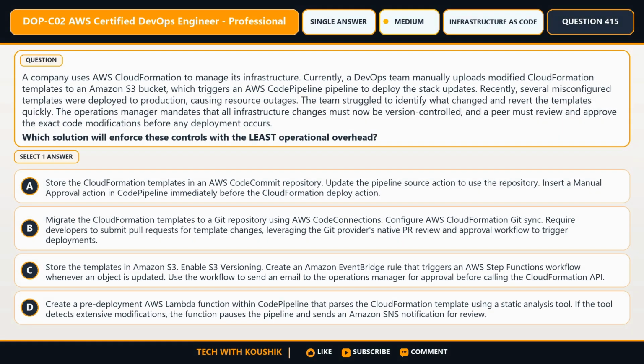Scenario. A company uses AWS CloudFormation to manage its infrastructure. Currently, a DevOps team manually uploads modified CloudFormation templates to an Amazon S3 bucket, which triggers an AWS CodePipeline to deploy the stack updates. Recently, several misconfigured templates were deployed to production, causing resource outages. The team struggled to identify what changed and revert the templates quickly. The operations manager mandates that all infrastructure changes must now be version controlled, and a peer must review and approve the exact code modifications before any deployment occurs. Which solution will enforce these controls with the least operational overhead? Choices. Option A.